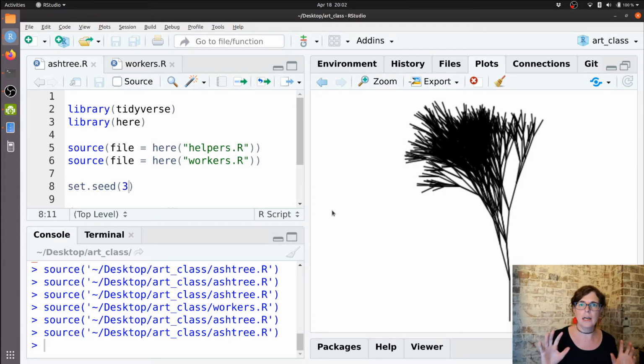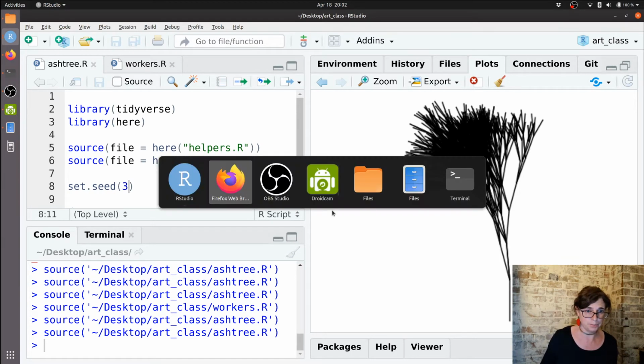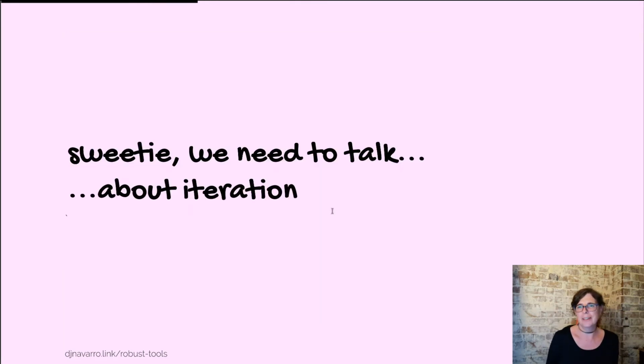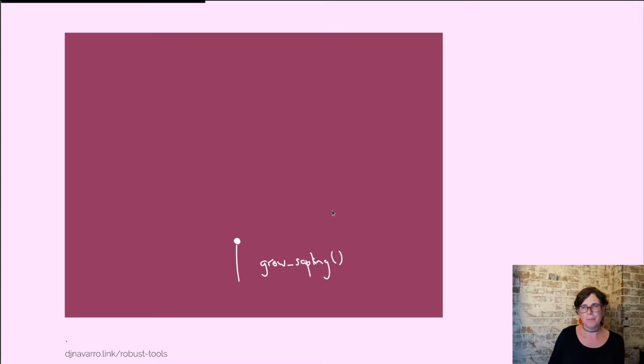Well, the thing I wanted to really do, if I go back to my slides, is start talking about iteration. I did say at the beginning, or last time, that we need to have a talk about what kinds of iteration exist.